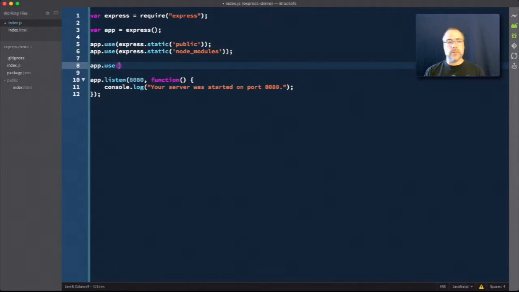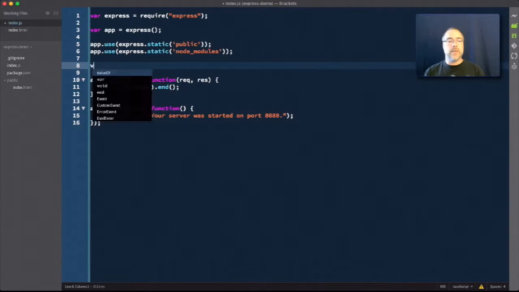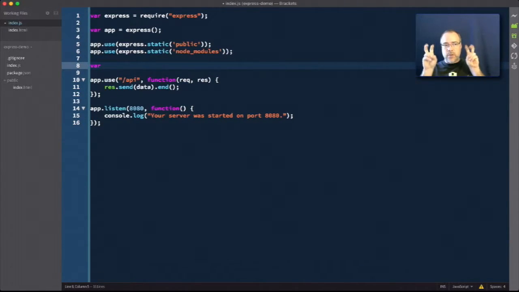Not user, use. That endpoint is going to be /API. And again, I have a request and a response. And all I'm going to do in this is send back an object called data. Okay, where does the data come from? Well, we're going to create a global variable, and I'm using that in air quotes. It's global to the index. It's not global.